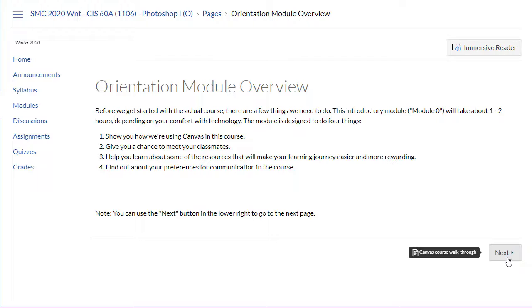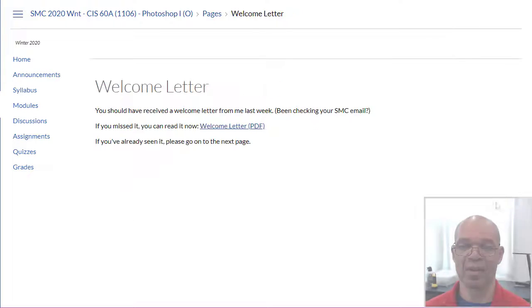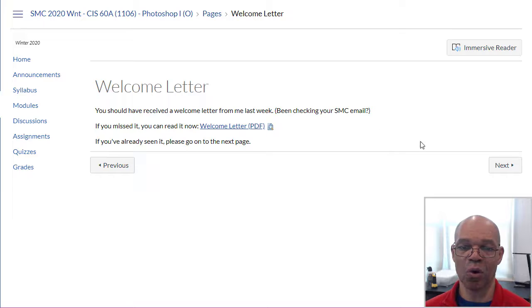One thing you can do for most places in Canvas is use the Next button to get to the next page in sequence. The course is laid out in a sequence of pages. This is our walkthrough. This is obviously the page you've come to so far. And so on. You can go on down next, and obviously previous will take you back to the previous page.